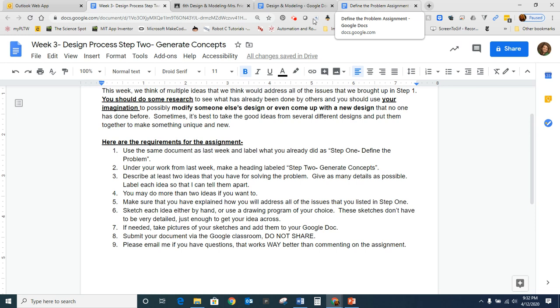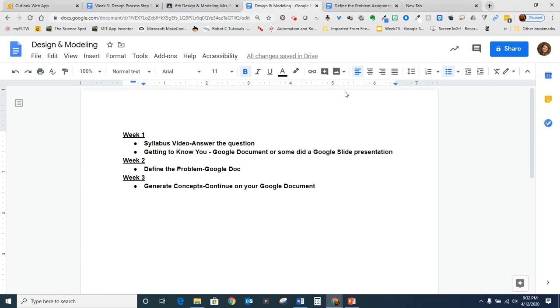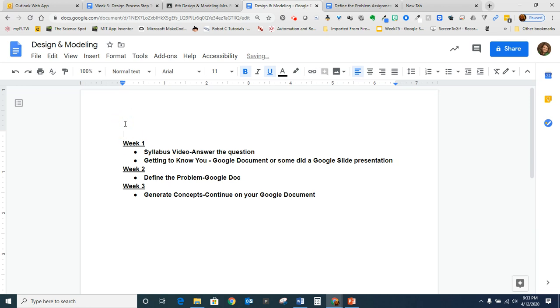And then this week, I'm asking you, under your work from last week, make a new heading, make it a new label, and call it step two, generate concepts. So if you were to go in and, let's just say that this is the document that you had from last week. And you had your two paragraphs. Let's say your two paragraphs are right here. You should have something titled up here at the top. Define the problem.